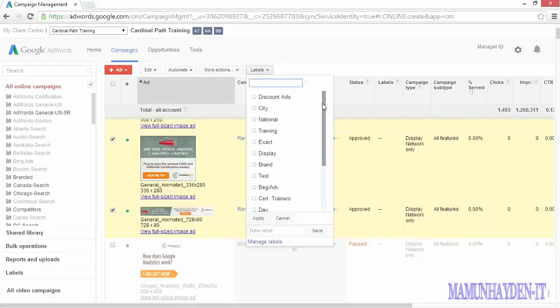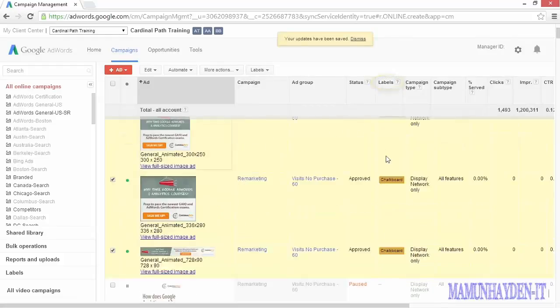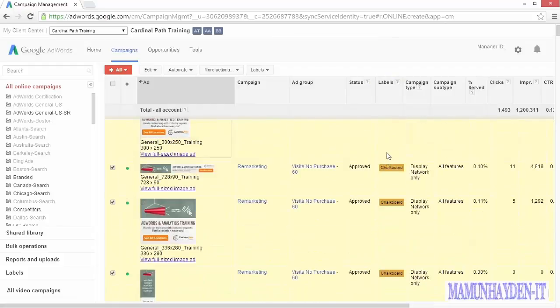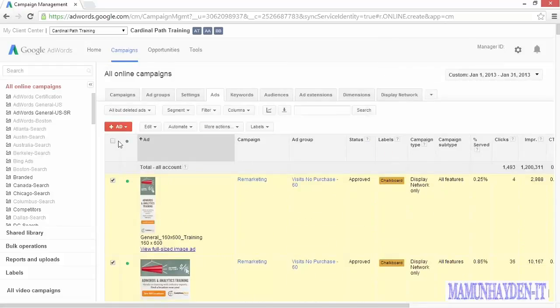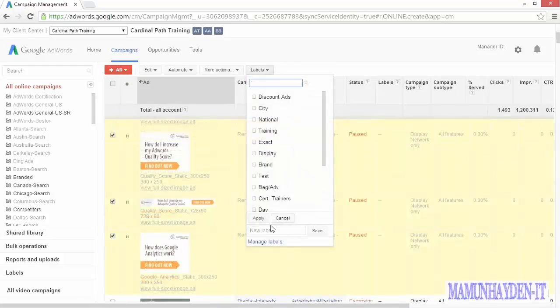You'll see that I can either check off which existing labels to apply, or I can create a new one. Here, I've already created one called Chalkboard, so I'll go ahead and apply that. Now you can see in my Labels column, all of these have been labeled Chalkboard. Next, I'll select all the ads in the competing style, and I'll label them something like Orange Arrow. Since I haven't labeled these yet, I'll have to go ahead and create a new one for this type of design.